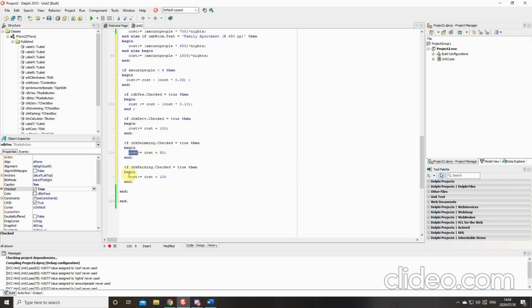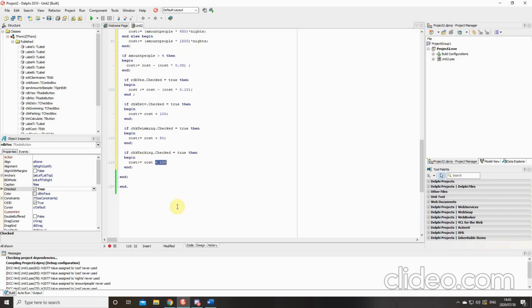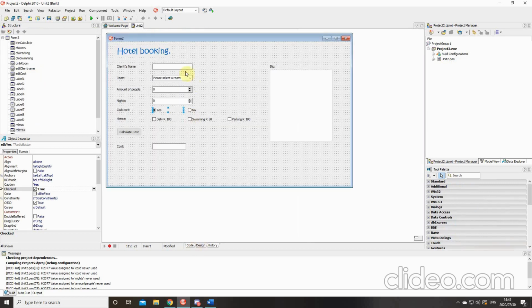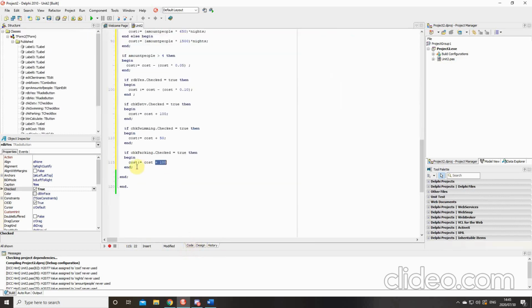The third time this runs, and all three are selected in this scenario, cost will be 2150, then we add 100 Rand to it, so then it's 2250, and that 2250 will then be given to cost. That is basically how we will work out cost for all these components. So that is then our final amount. All that is left is to display our cost in this edit box.